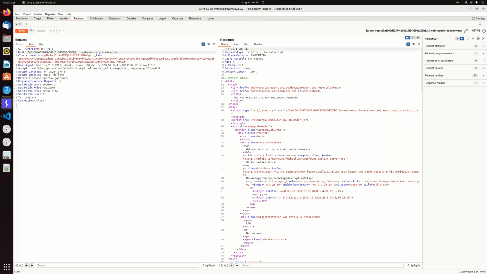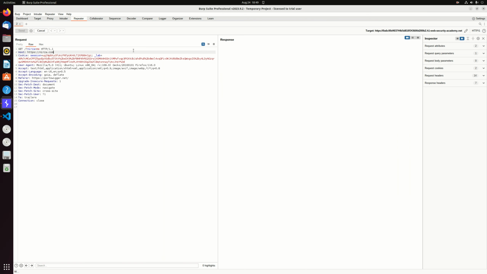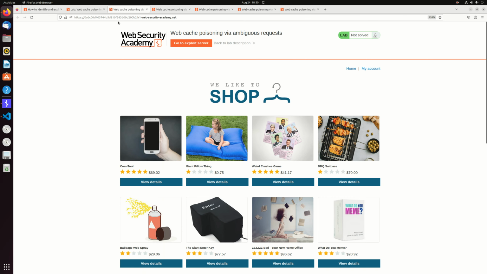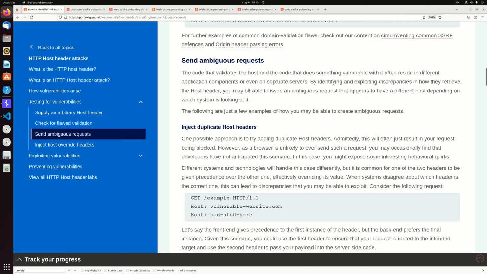Let's try to see if we can change the host and get something interesting. So instead of this one, let's call https nirza.com, and we get a gateway timeout because it tries to connect to this. So let's get back, and we will try to use an ambiguous request as we saw in the academy.